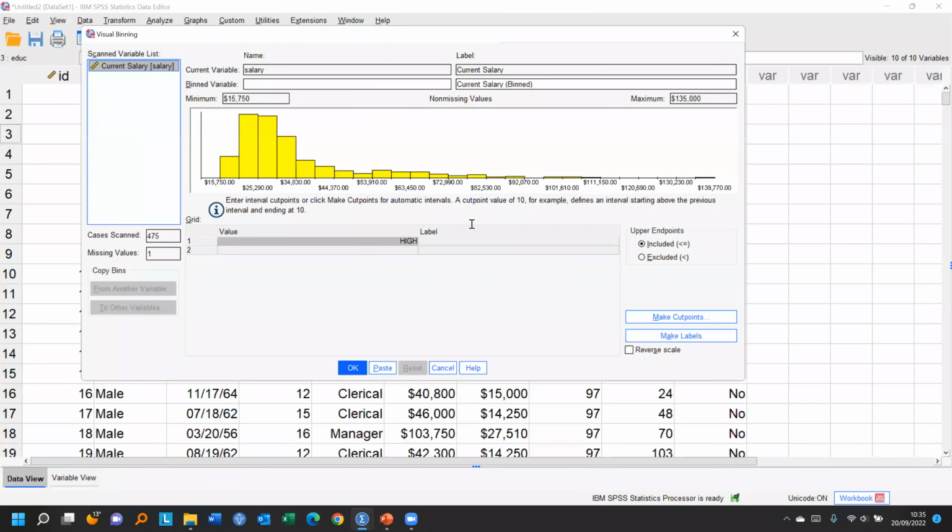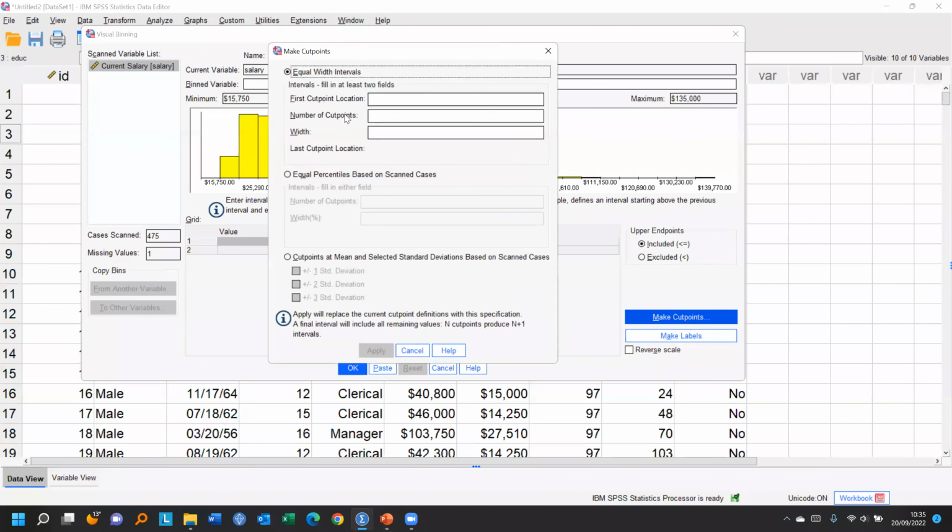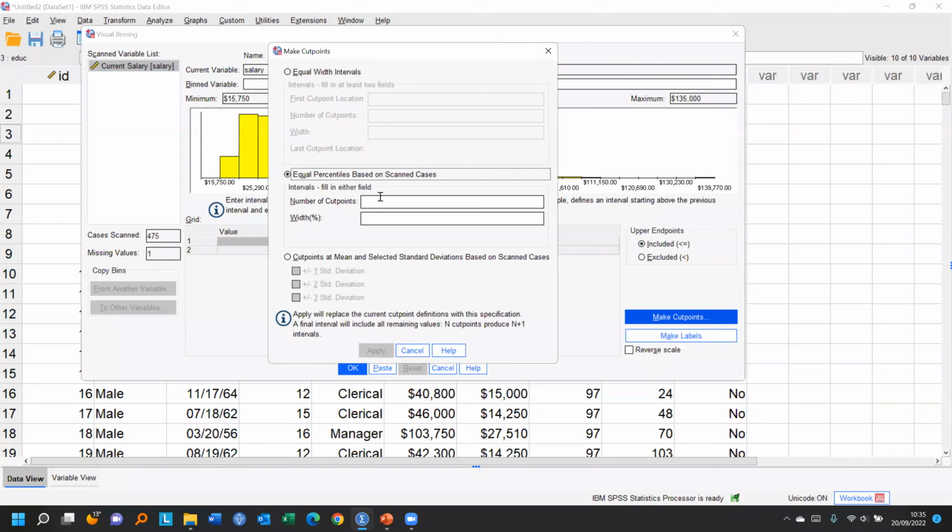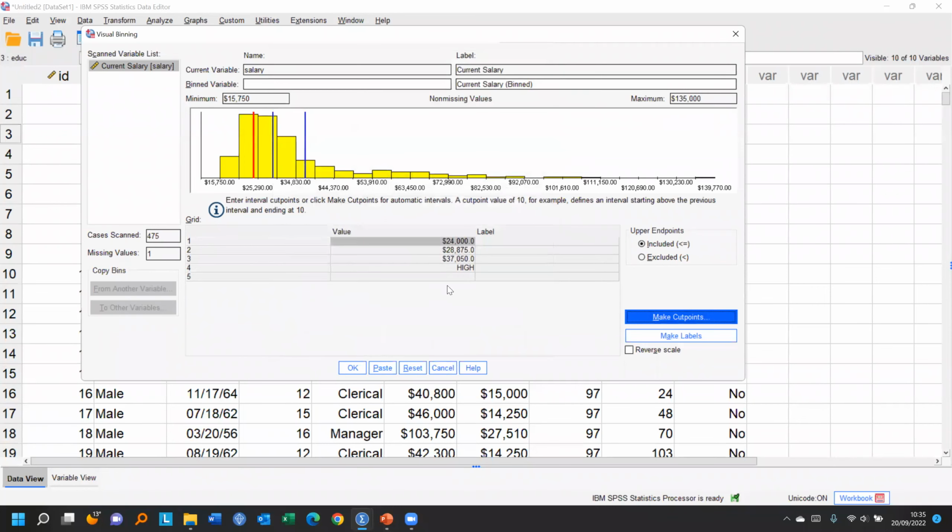And a good tip is to go to Make Cutpoints and click on the middle option here, which is equal percentiles based on scanned cases, and tell it how many cut points you want. So if I ask for 3 cut points, that's going to slice it into quarters, because 3 cut points tries to slice it evenly into quarters. And I hit apply at that point. It tells me where the thresholds are that's going to slice that. So that middle one there, 28,875.